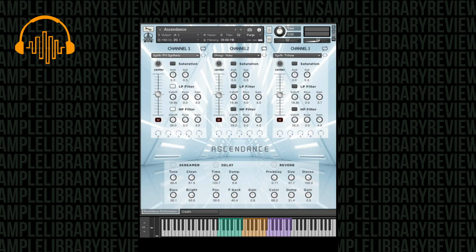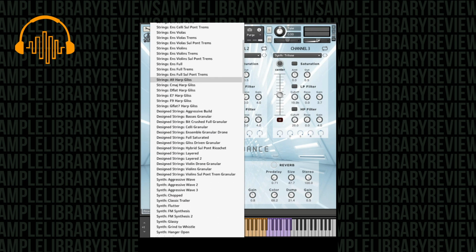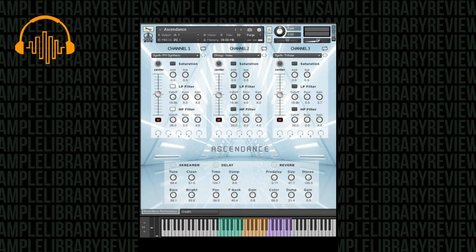Looking at channel 1, we have our 170 sound sources on a drop-down menu. We have stereo field left or right. We have the volume controls and a mute. There's a saturation button with the amount and the output, low pass filter, high pass filter, AD, SR and C. In terms of effects, there's the screamer, delay and reverb. I'm a huge fan of this GUI purely because it is so easy to use.